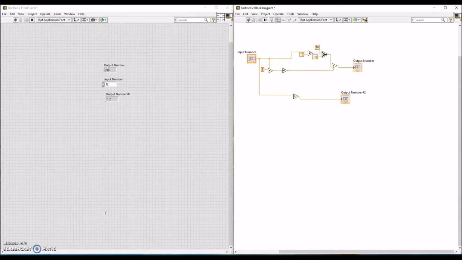Today we're going to be going over how to create a SubVI in LabVIEW. So the first thing you want to do is highlight the section of the code, or select the section of your code, that you want to put into your SubVI. In this case, I'm going to put this top section of the code into my SubVI. So I just highlight all of that by drawing a box around it, as you just saw.